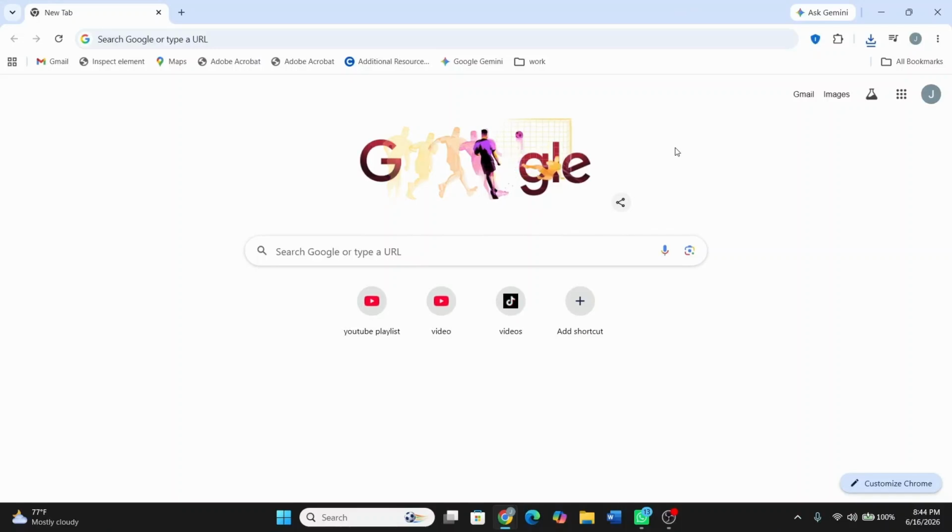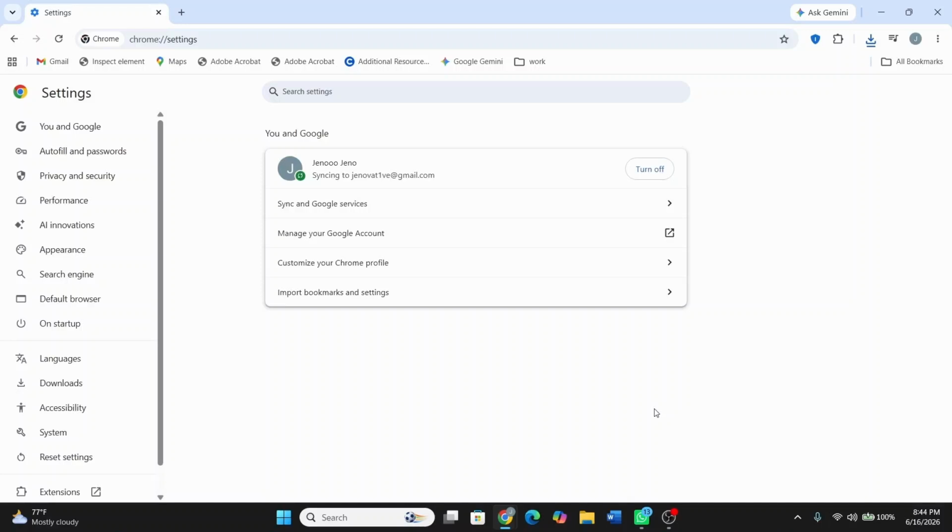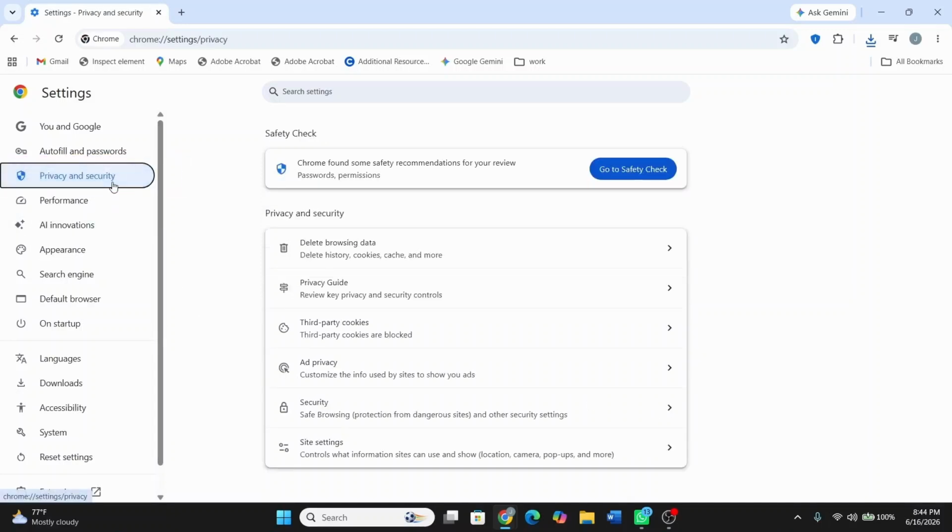From there, click on the three dots at the top right to open the Chrome menu. At this point, click on Settings. From there, click on Privacy and Security from the left side panel. After that, click on Delete Browsing Data.